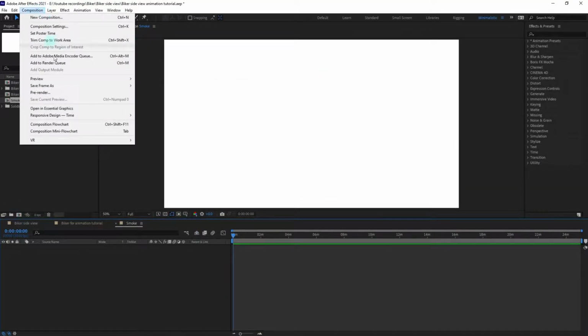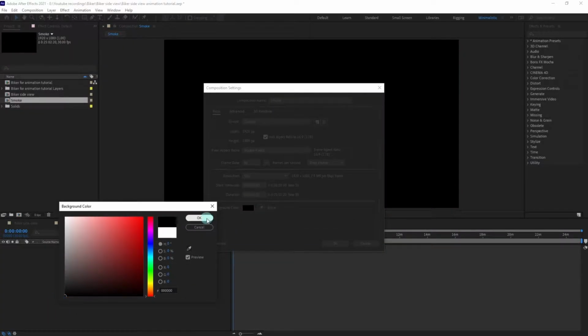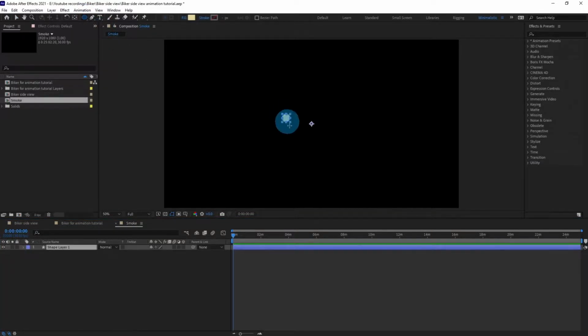Let's change the background color of the composition and give it complete black. Let's pick the ellipse tool and make a circle over here. Let's name it smoke.